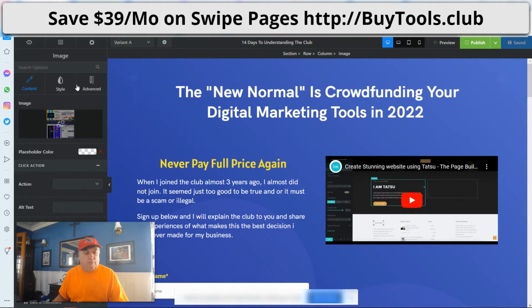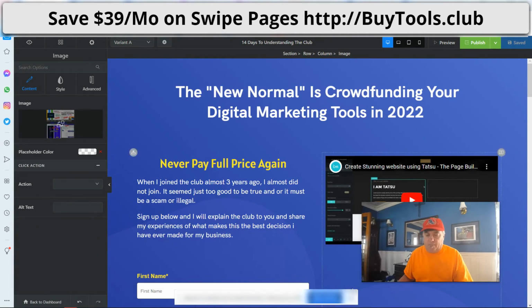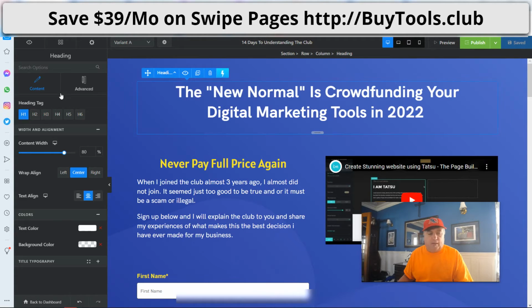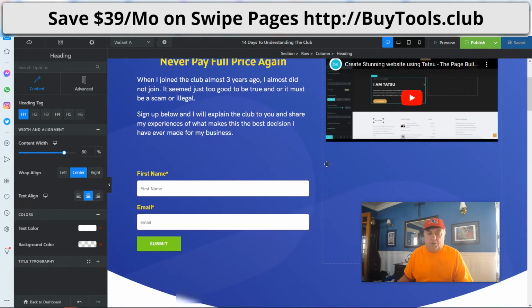The back end of Swipe Pages is pretty awesome. It's super intuitive. It works very well. I'm going to move myself over here for a minute. Look at that. And you have a lot of customizations that you can do for everything as far as how it looks on the page: colors, background text, background colors, typography. You've got a ton of control there.